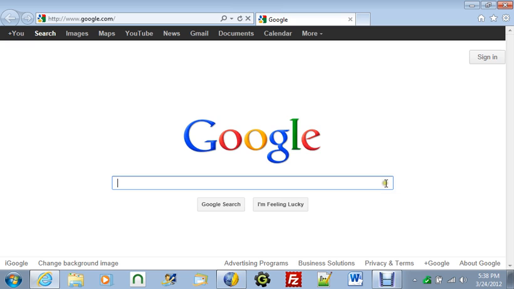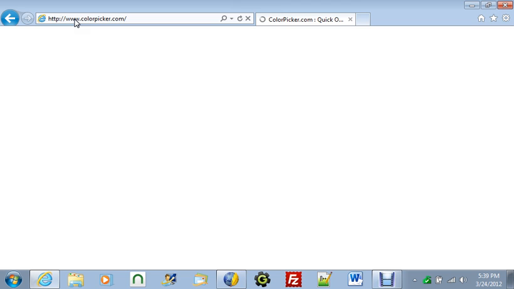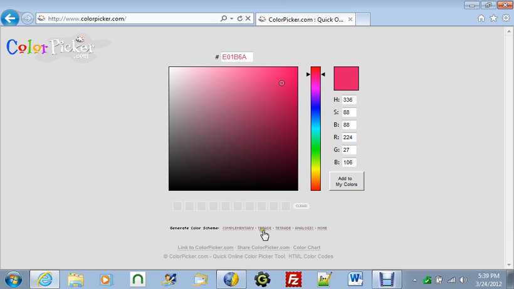And the website you want to go to is called colorpicker.com. This is the best place to find hex values. There's a color chooser, and there are different websites you can use, but I'll stick with Color Picker because that's the best way to find hex values. Now I'm going to select my color, which is an orange, like a bronze. Sorry, I'm sick, guys. Like this color.